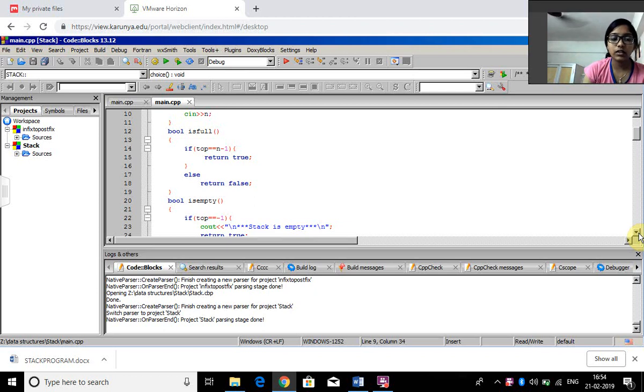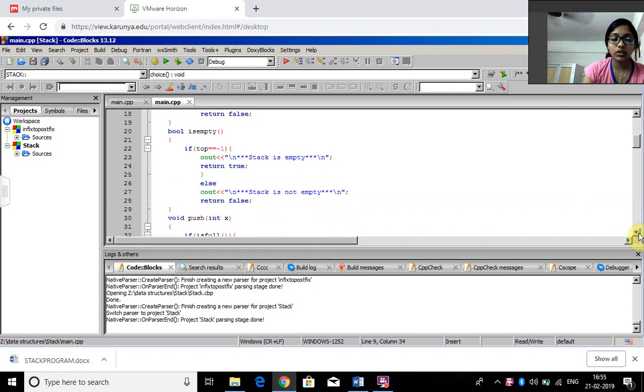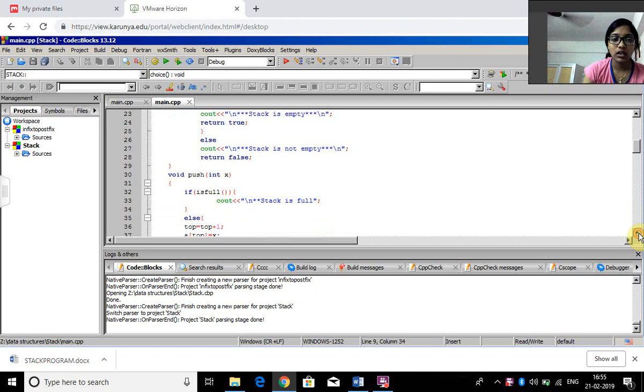Top is the starting of the stack, and if top is equal to n-1, it will show that the stack is full, or else it will return false. For the empty check, top is considered as -1, so it will return true if the stack is empty, or else false.